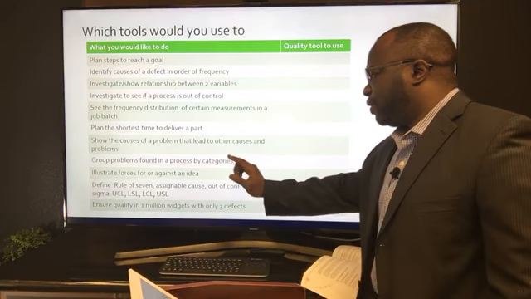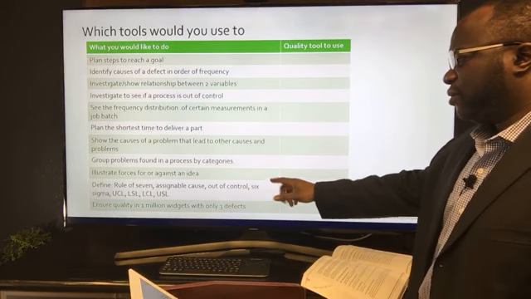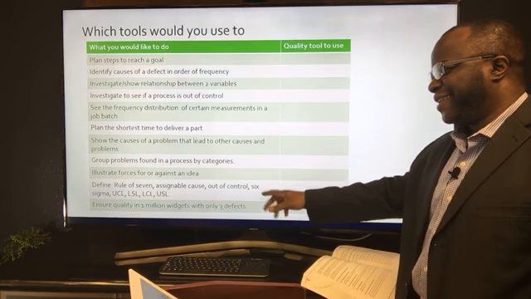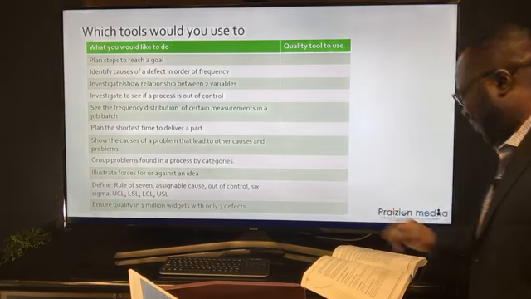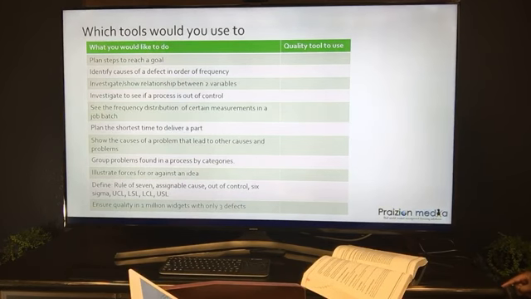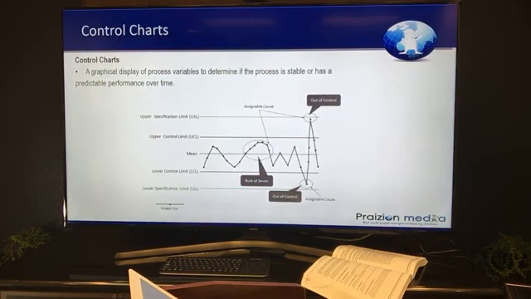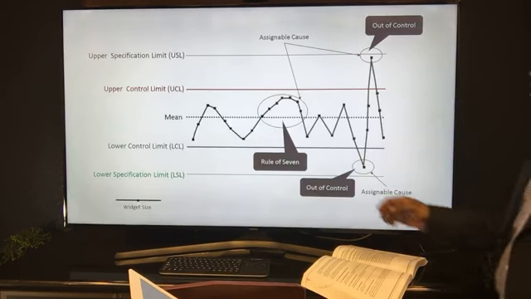So rule of 7, know it. Out of control, know it. All of that stuff, know it. Let me see if I've got an image I can share to jog your memories. All right, let me move on to this image.